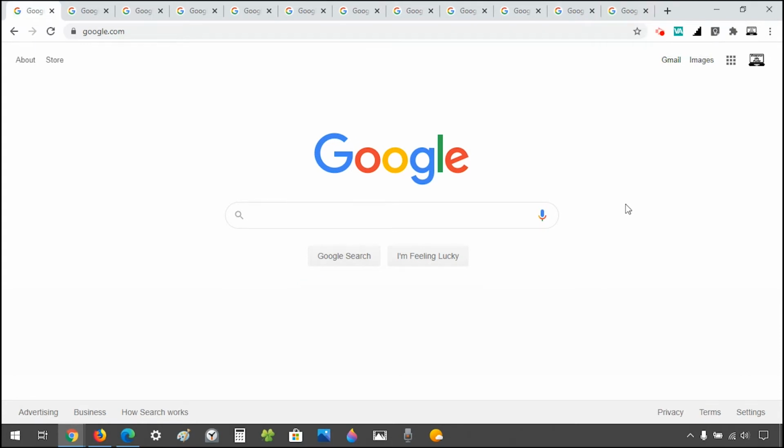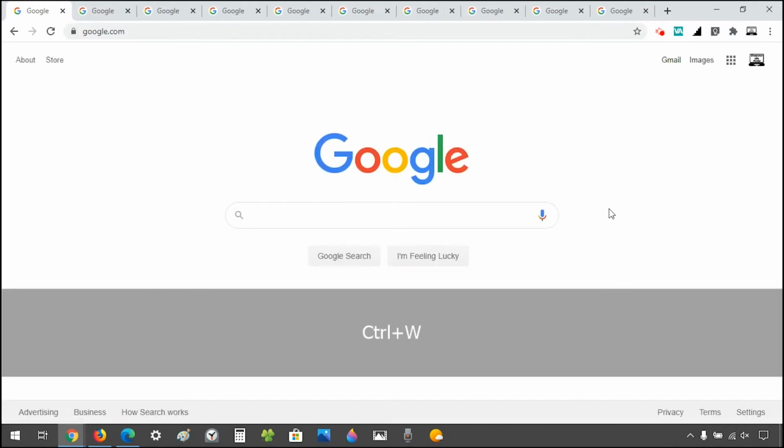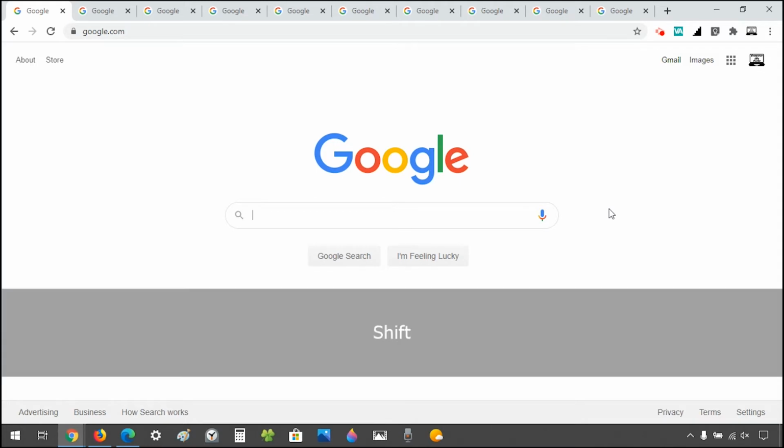Open a new tab is Control T. And I'll close it. If there's a tab that you finished with and you want to close it, then you use Control W. And if you accidentally close a tab and you want to reopen it, Control Shift T.